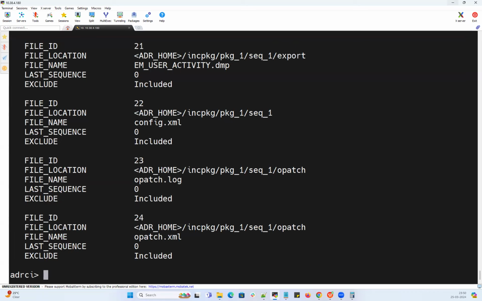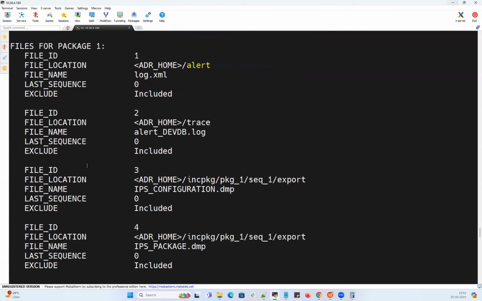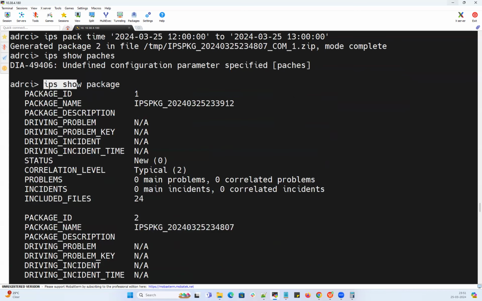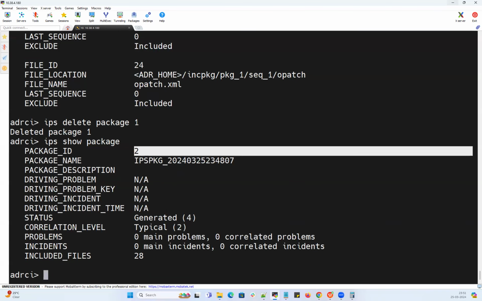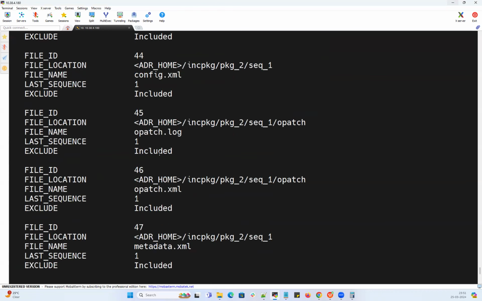So now I want to delete these packages: IPS delete package 1. So now if I do the same command, show packages, it will be only one. Earlier when we did show packages it gave me 2 packages. Now if I do the same thing it's going to give me only 1 package, package number 2. Great. If I want to remove certain incidents, if I do IPS show package 2 with details, it's going to give me all of them.